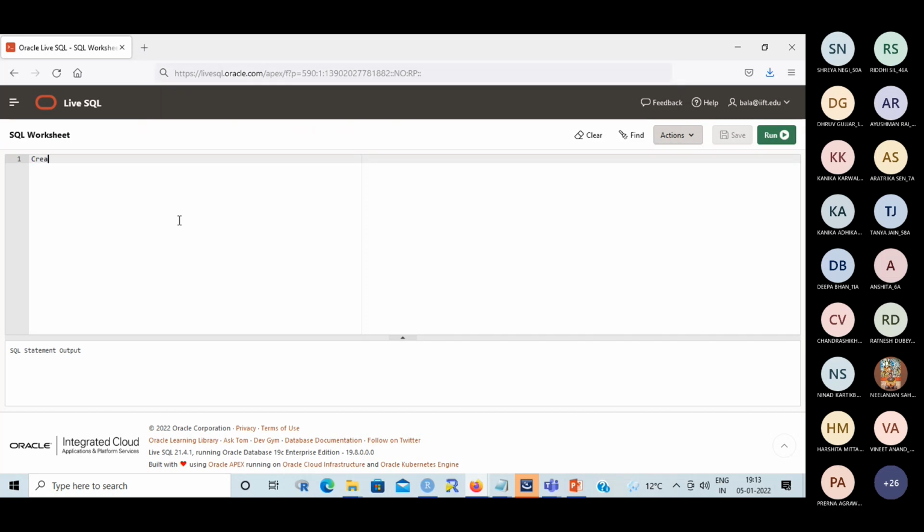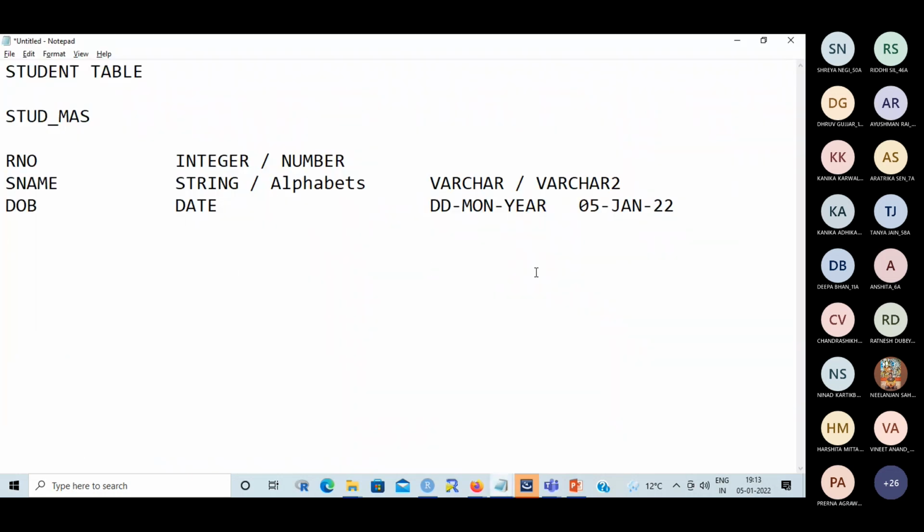Now I am creating my table. Create table followed by the table name. I'm just writing the syntax here. Create table name, and within the brackets I'm going to have my attributes.